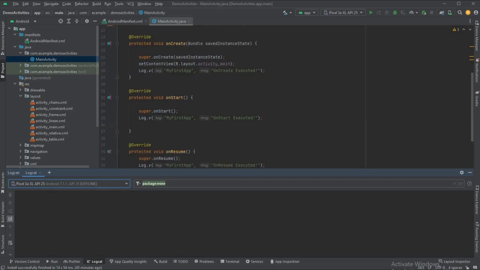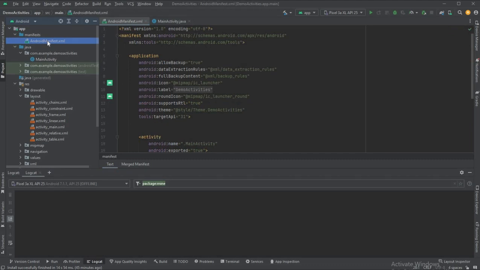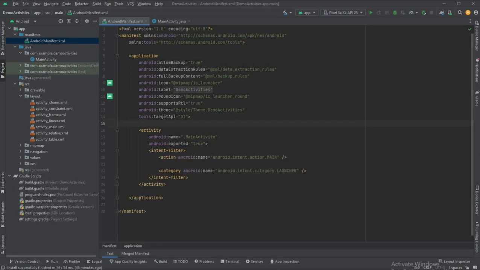Okay, so let's run this application first. But before running your application, let me tell you, the Android manifest file is the heart of your application. For example, it will circulate and provide all the necessary things to your organs. So this is your configuration file. Basically, whatever things you are going to use in your application, you will have to register it here.